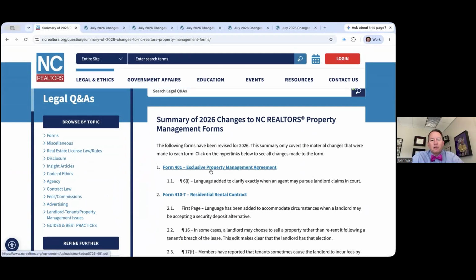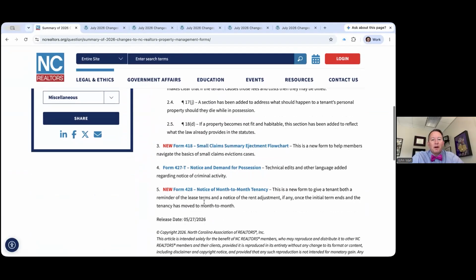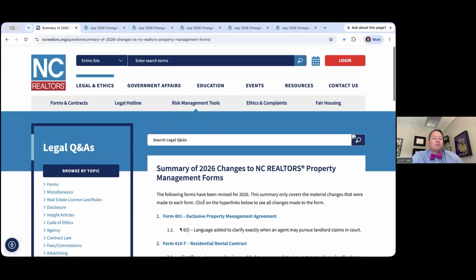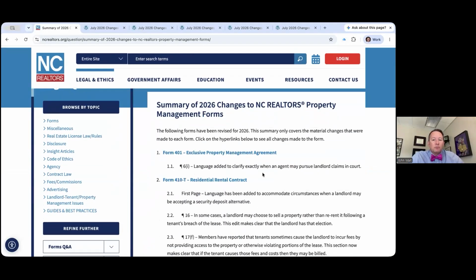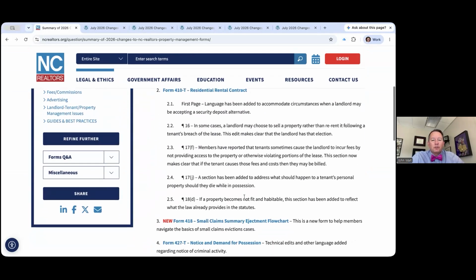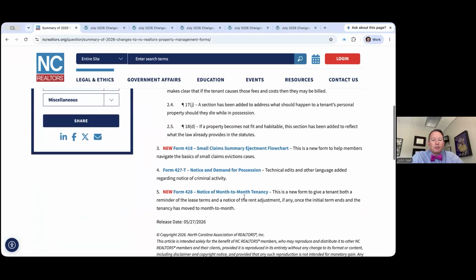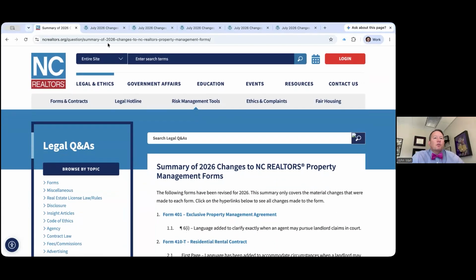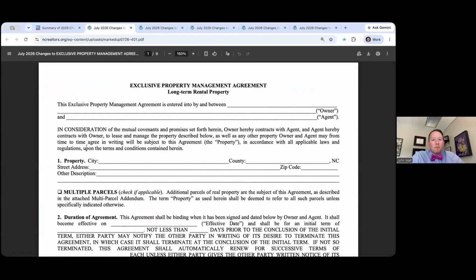These links here will take you to the strikeout versions of the forms that I'm about to go through in about 2 seconds. As you can see, we're going to be going through the property management agreement. There's a small change there. Form 410, the residential rental contract, where there are some changes. We have two new forms that we're going to cover: a small claims summary judgment flow chart, and finally some changes to the notice and demand for possession. So let's start with the property management agreement.